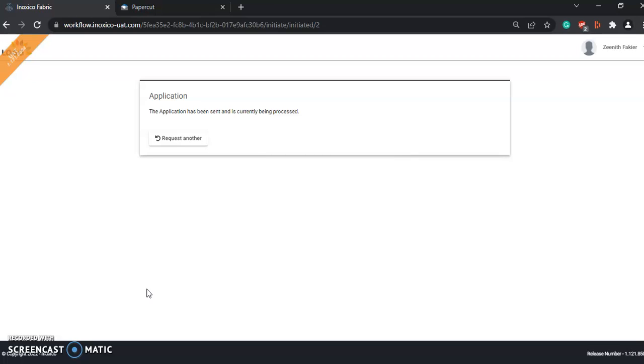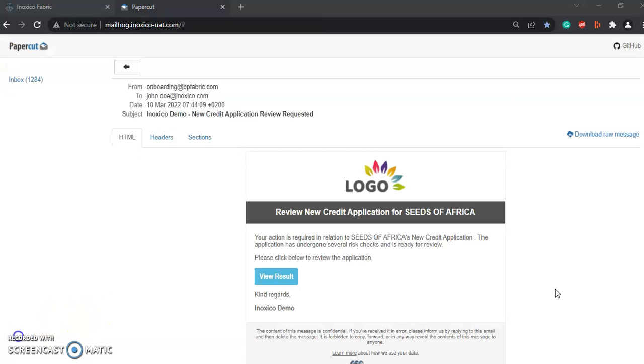The application will now move to the initial risk reviewer in your organization, where they would view the risks on that specific company. The initial risk reviewer in your organization will receive an email where they would need to review the risk checks and approve the application in order to send it to the customer.